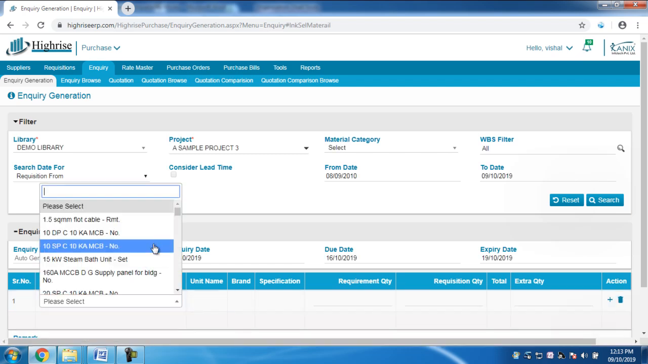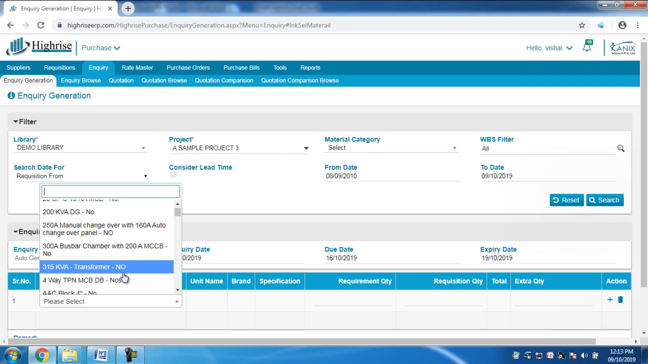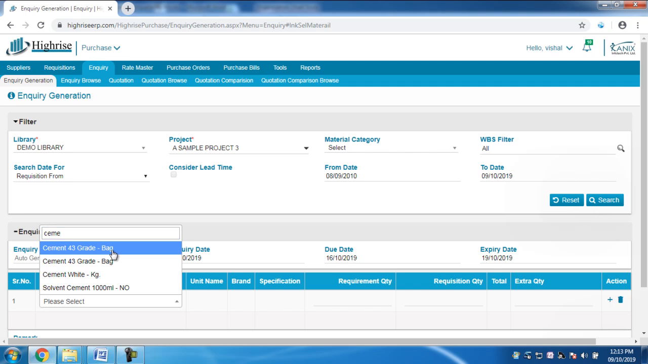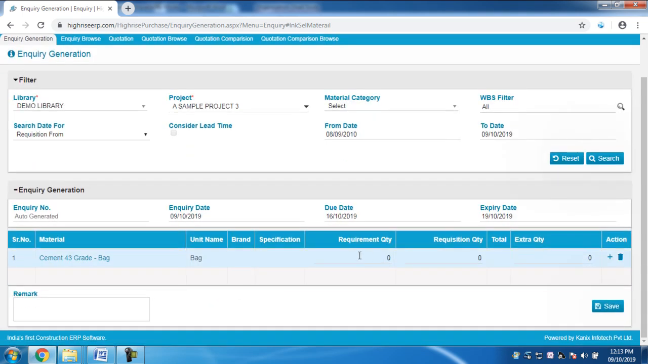Select that particular material from here. Search the material for which you want to generate the inquiry. Then the next part is the requirement quantity and requisition quantity. Requirement quantity means we already estimated that particular material in the WBS, so the overall estimated quantity will appear here from the WBS.